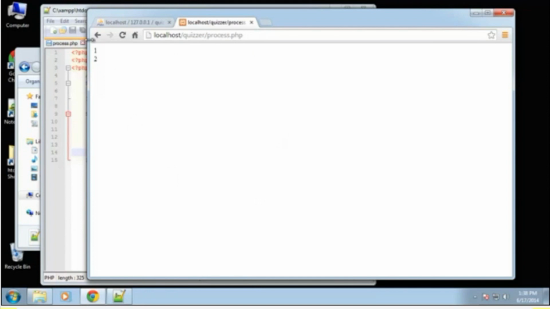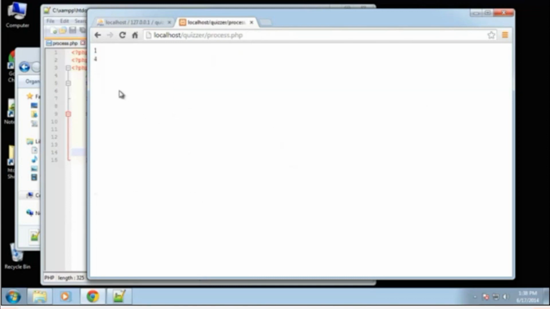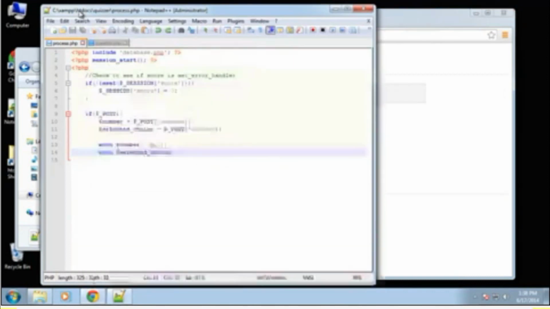Alright, good. So we're getting question number 1, and we selected the choice 2. You see if I select this one, it's 4. So we're grabbing whatever the user submits. So that's good. So we can get rid of that.